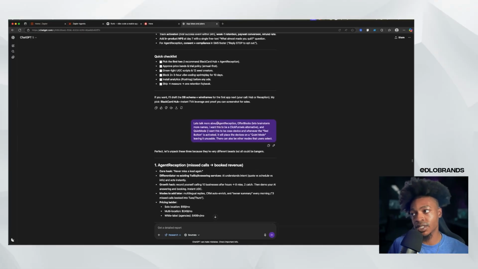So Agent Reception was basically an app, or a platform, that clinics could use to get a voice AI agent to answer the phones for them. Offer blocks would be similar to a ClickFunnels, where you can build out your funnels, but this will be in a one prompt fashion, so text to funnel basically. And the other one was quiet mode, which is cross device, a red button that basically deactivates your device, and it's to help people with certain addictions that they may have.